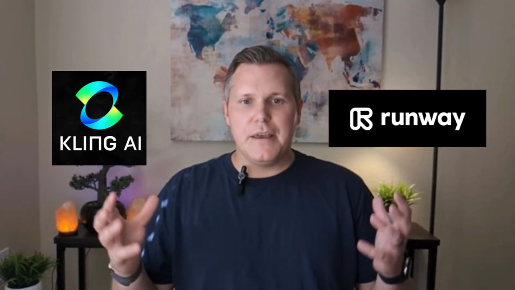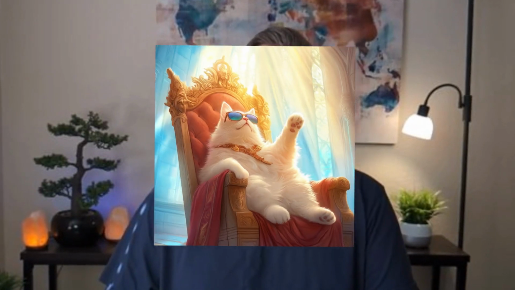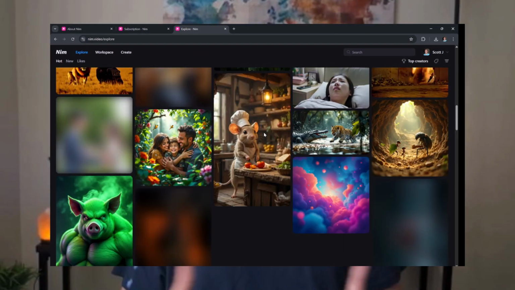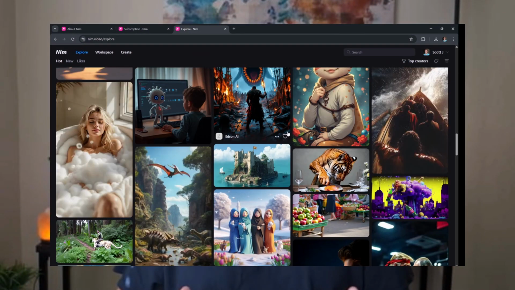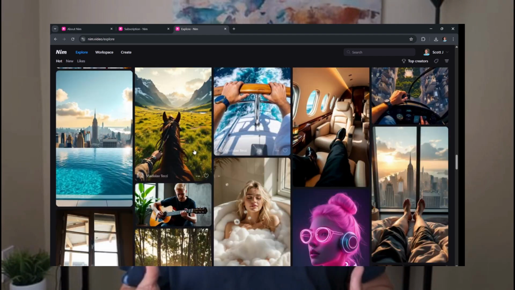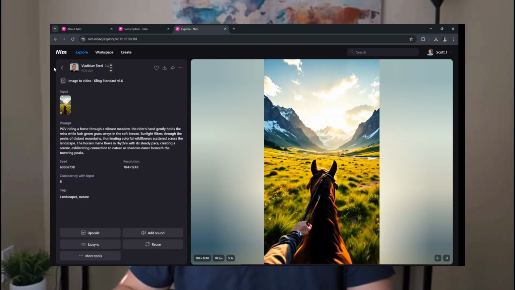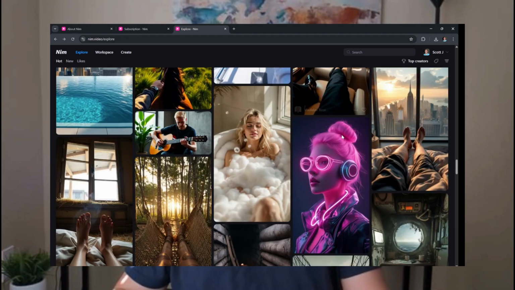It's been a little bit since I've been excited about an app. You've probably heard of things like Kling and Runway AI, and those tools are great, but Nim is something special. Today, we're going to go through the actual software interface and go through every feature it has to offer and test it a little bit to see how it stacks up against some of the other AI tools.